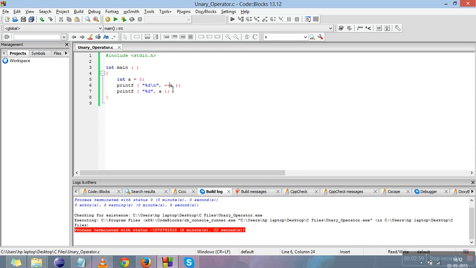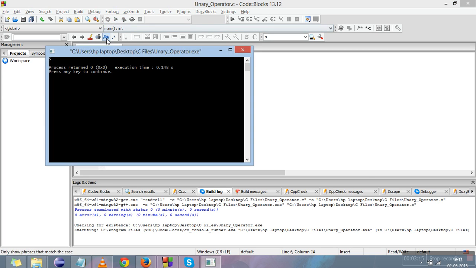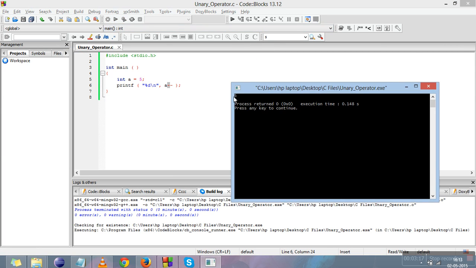Now in the same line I'll do the post-decrement. So let's guess the value now. We are decrementing the value here but it is post-decrement, so the value should be assigned first as 5, so no decrement should be visible. Yes, we guessed right, the answer is 5.